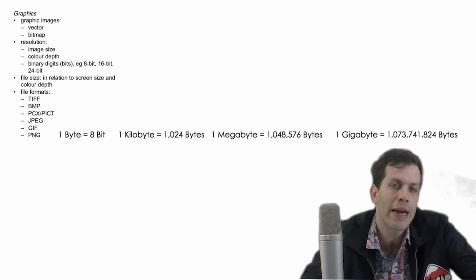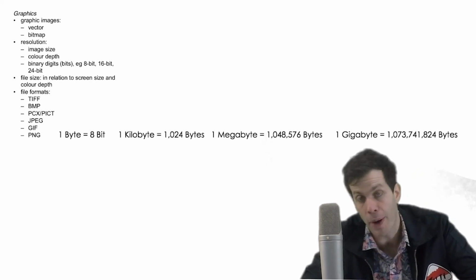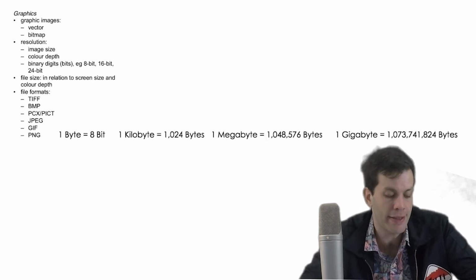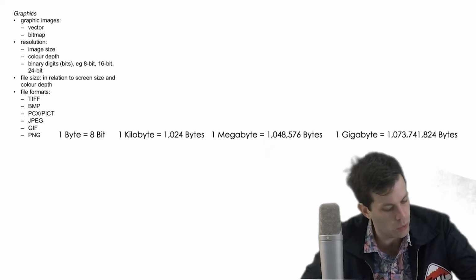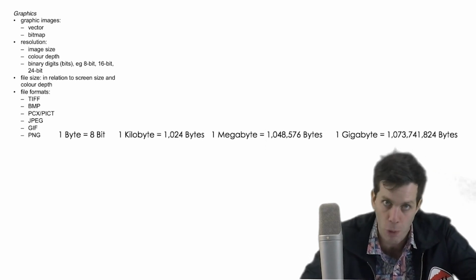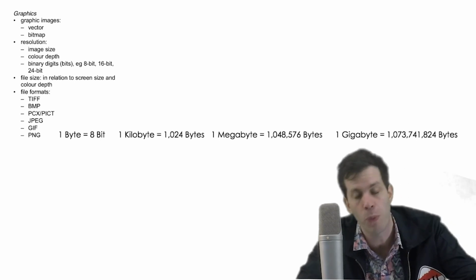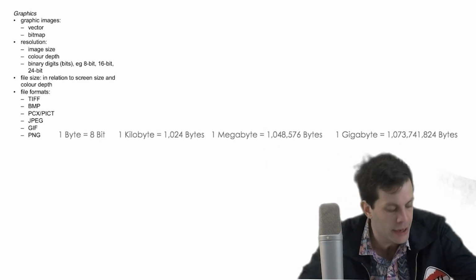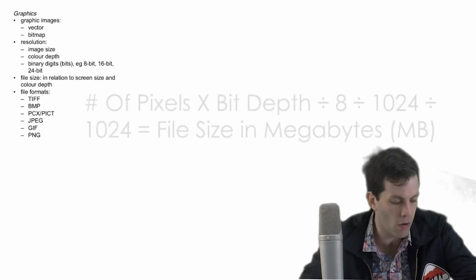Okay, so 1 byte equals 8 bits. 1 kilobyte equals 1,024 bytes. 1 megabyte equals 1,048,576 bytes. 1 gigabyte equals 1,073,741,824 bytes. Okay, so the way that you can work that out is they're divisible by 1,024 of each other. So what you need to do first is work out the number of pixels.